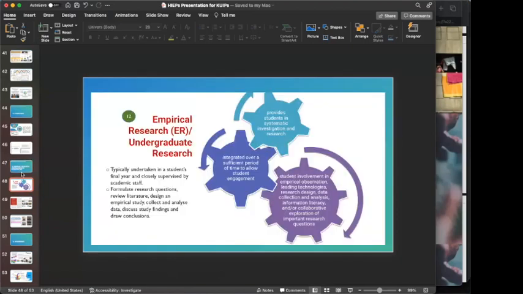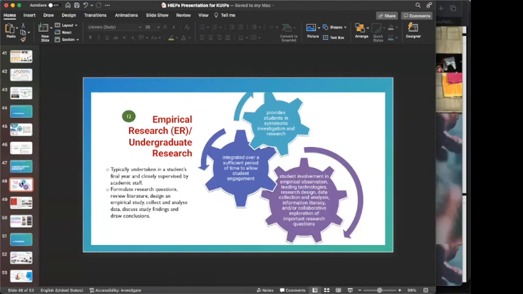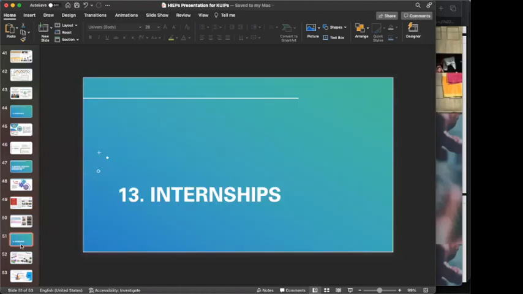Number 12, empirical research. I think this has already been introduced before. Empirical research is basically something you can implement in the final year project. You can also embed it in your capstone, or in your undergraduate dissertation. And you can ask the faculty to organize a student research day and ask your students to present for this session.